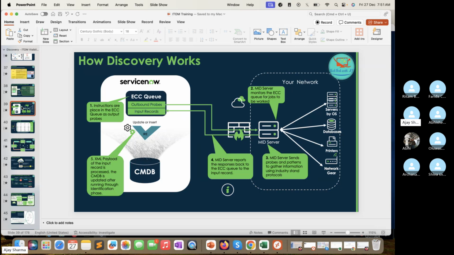The last step is inserting data into the CMDB. That XML payload, the input record, is processed, and the CMDB is updated after running through the identification engine. So again here it will check the identification to see if the CI is already available. If it is not, then it will create it; if it is already available, it will update it.